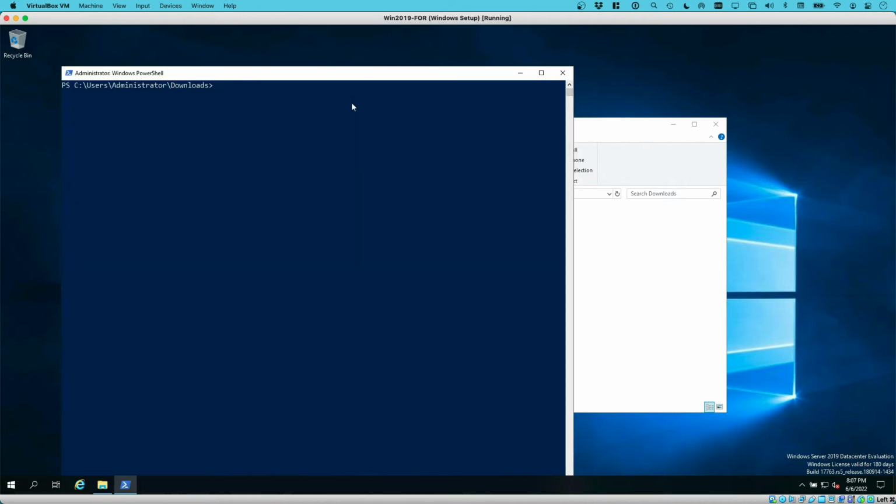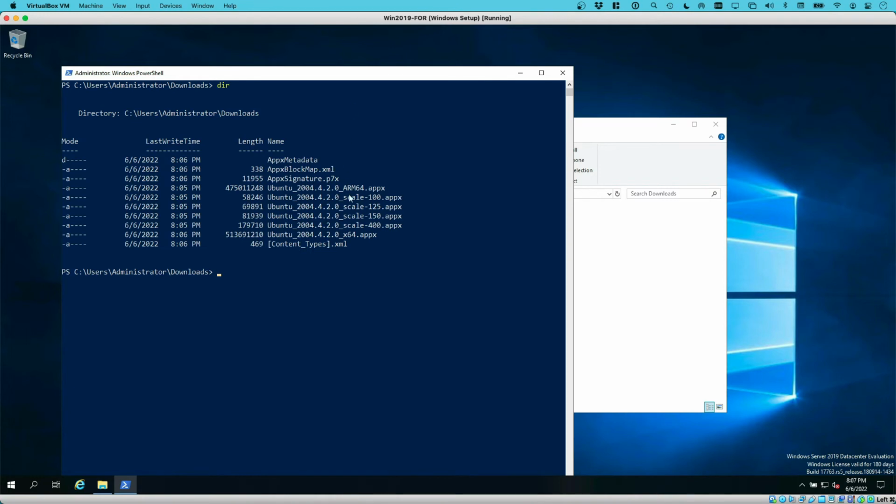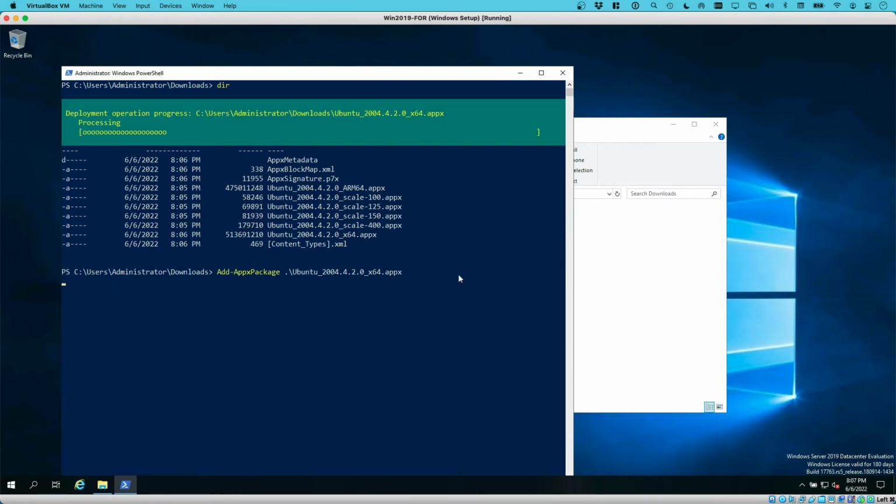Okay, so once more we can check if everything is here by running dir. So there is the Ubuntu package. This is what we need to install. So the command was Add-AppxPackage. All right, autocomplete worked, and then Ubuntu, and we can tab through this all the way until you see this x64. This is the 64-bit version that we need to install. If you have that, you can just hit enter, and that should take care of the rest.